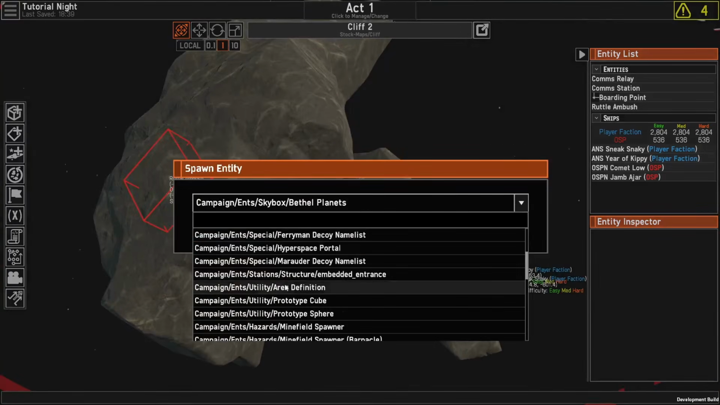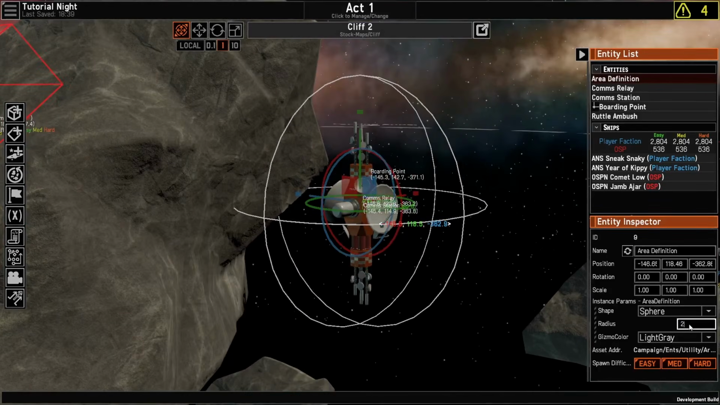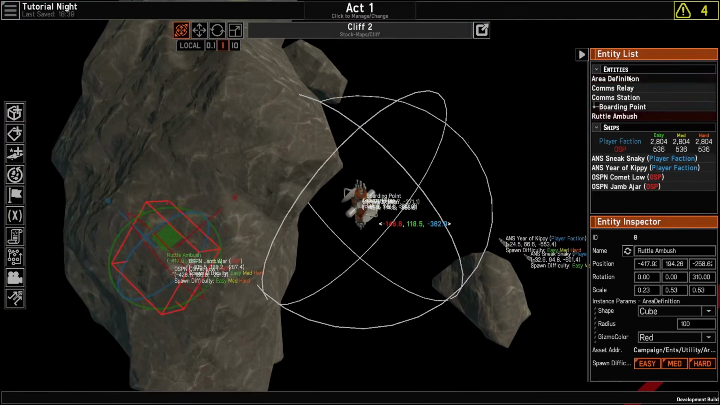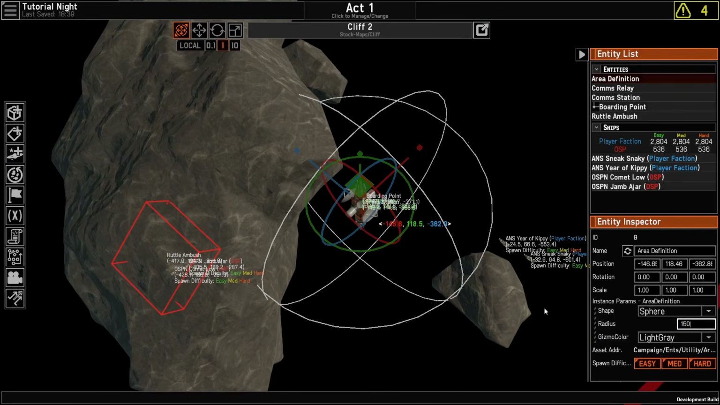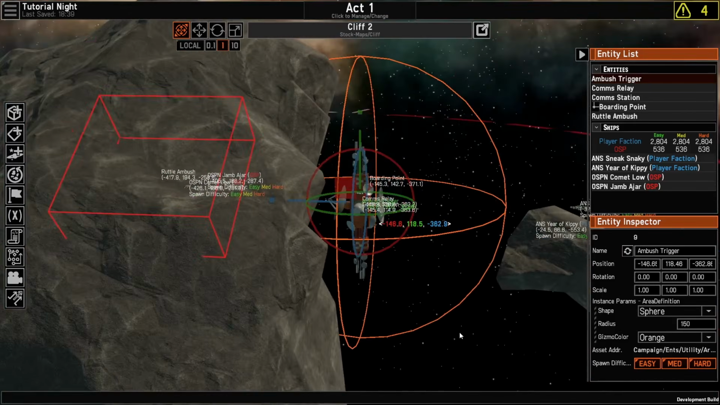So let's make another area. Let's keep this one as a sphere. Let's make this one also a little bigger. Or actually, never mind. Not too big. Alright. So let's make this one the ambush trigger. We'll make it orange, I guess, to indicate that it's triggering the OSP.